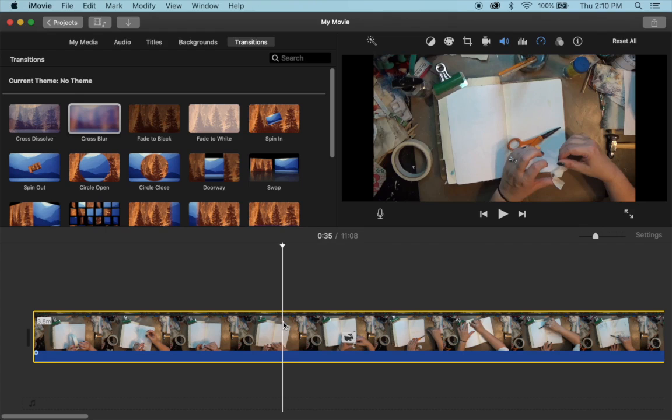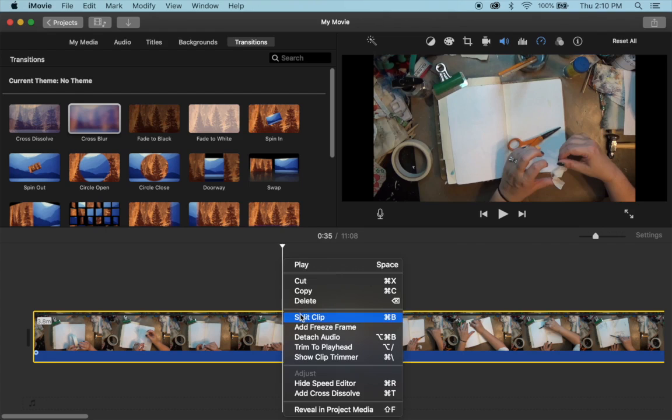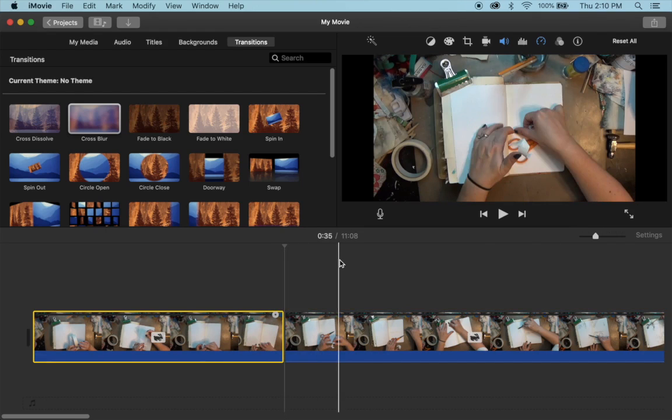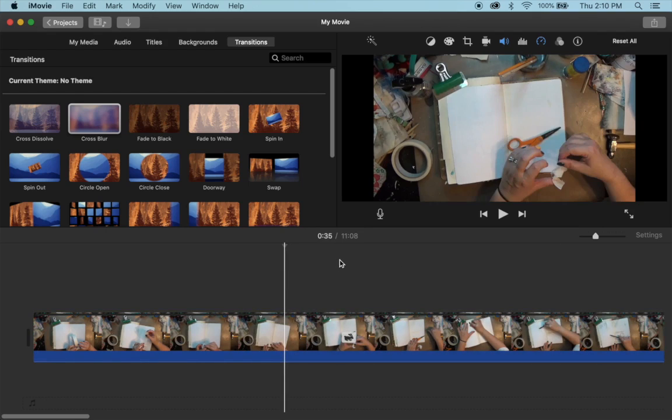If you accidentally split a clip and you don't want it split, you can hit Command Z, a shortcut for undo. You can undo pretty much anything. I make mistakes all the time, and I hit that Command Z constantly.